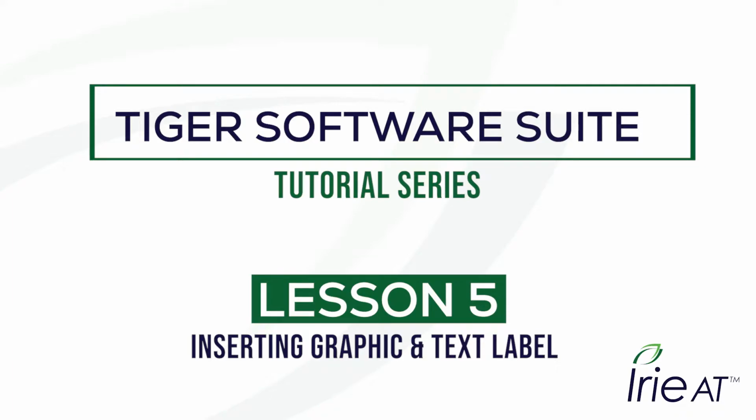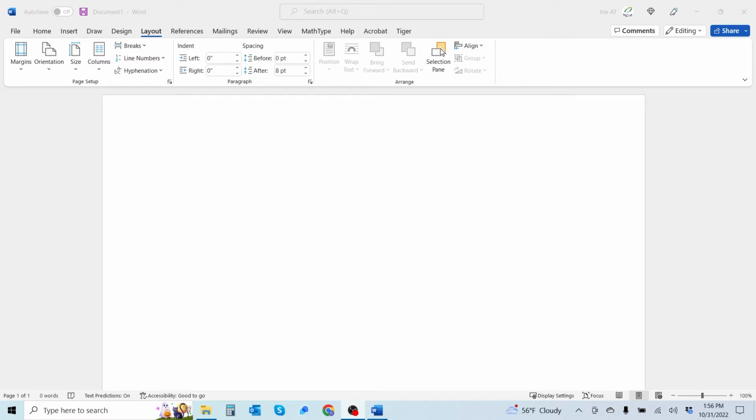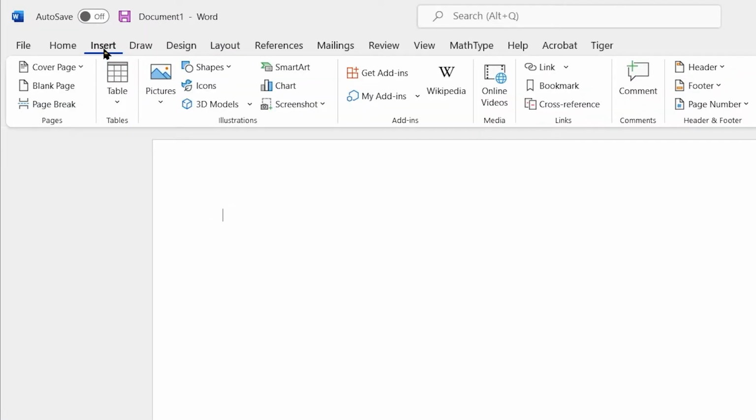In Tutorial 5, we will be demonstrating how to insert a graphic and text label into your Microsoft Word document. Alright guys, before we get started, you're going to want to have Microsoft Word open on your PC. The next thing you're going to want to do to insert a graphic is select the Insert option within the toolbar.